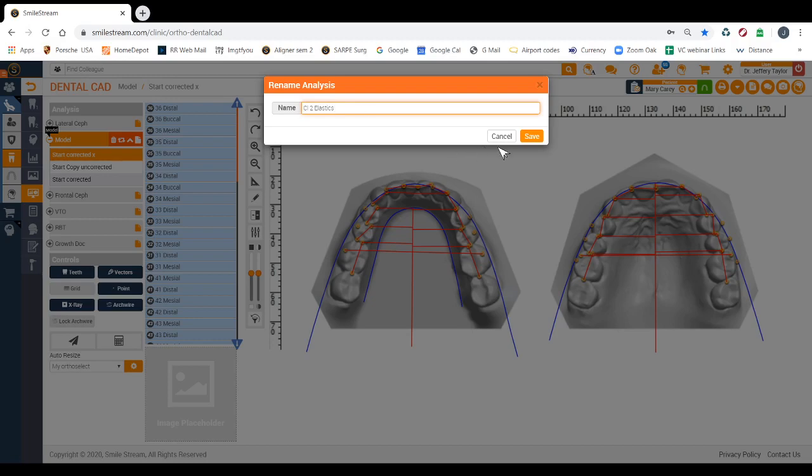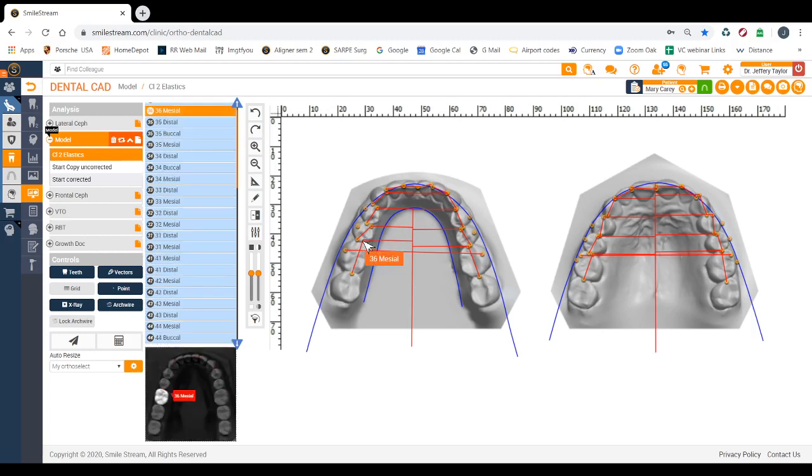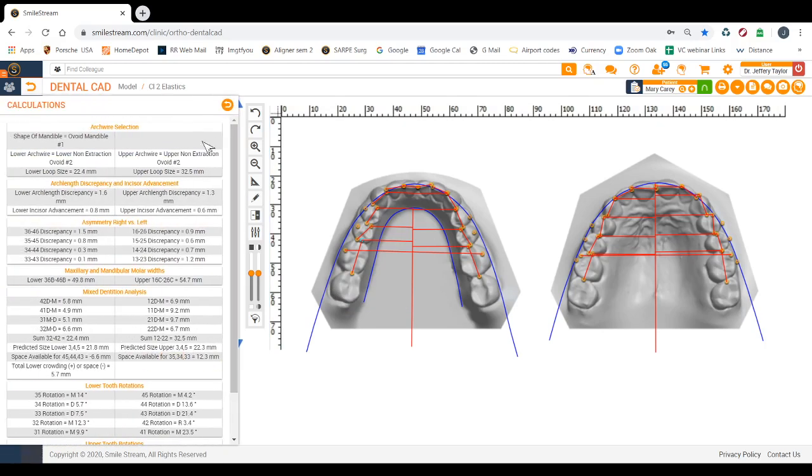And this is now the top box. And now I can manipulate the points to reflect the class 2 correction with rubber bands. And I move the 3, 6, 4, 6 mesial points forward, the amount of class 2 that the patient has, whatever that might be. And I usually change the archwire into a more expanded shape. And let's look at that while we're here. So the non-extraction ovoid number 2 lower crowding count should be 1.6.